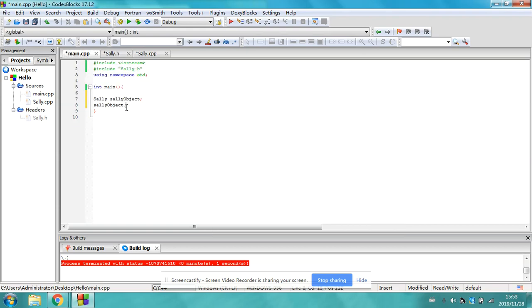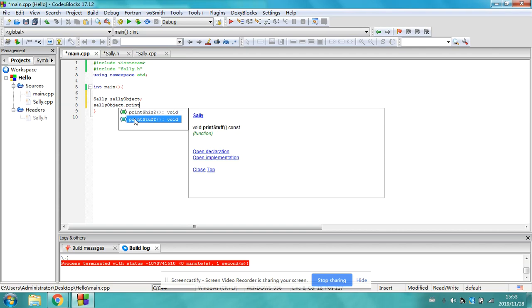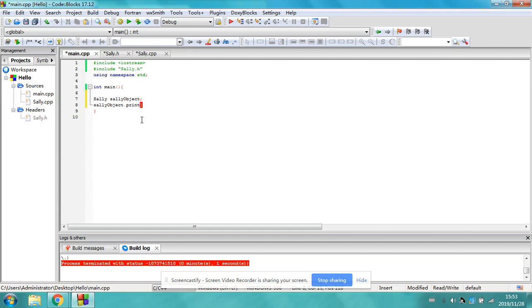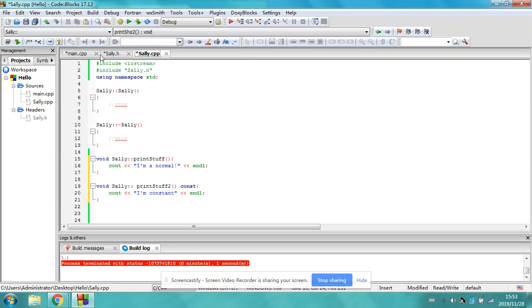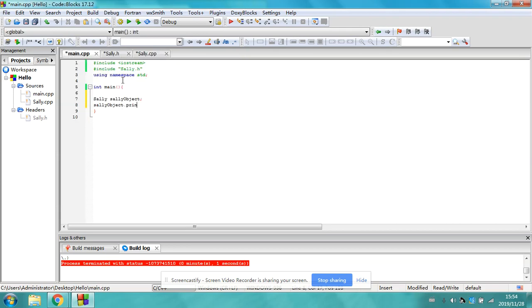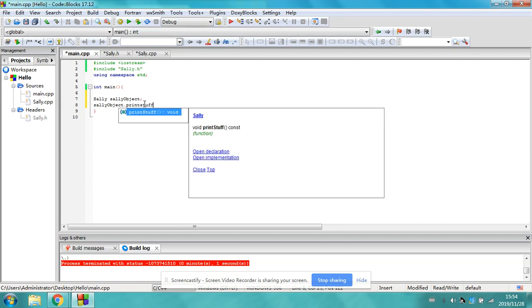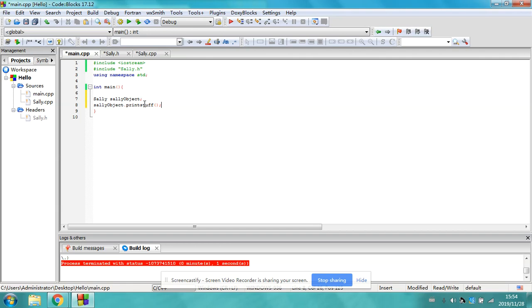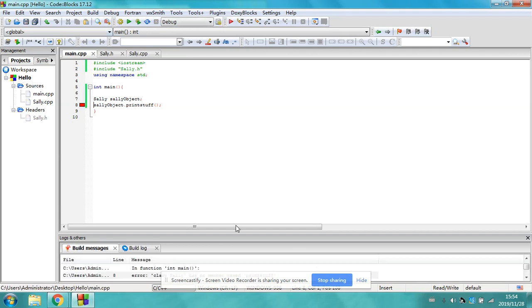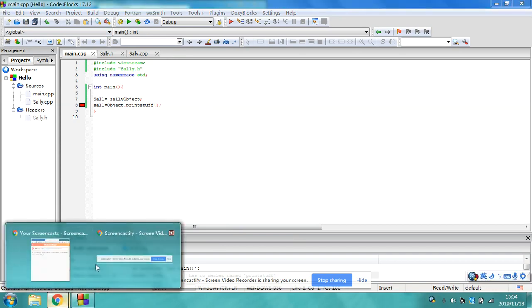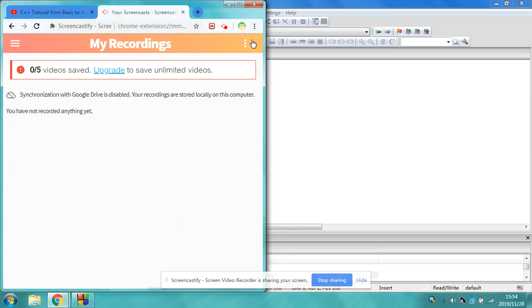All right, there we go. So print stuff. Why is it still... That's weird. Hold on a second. Yeah, that looks right. Print stuff. All right, that should be fine. Let me run this program, and there is something wrong. And here I'm going to stop the video, and how do I stop it?